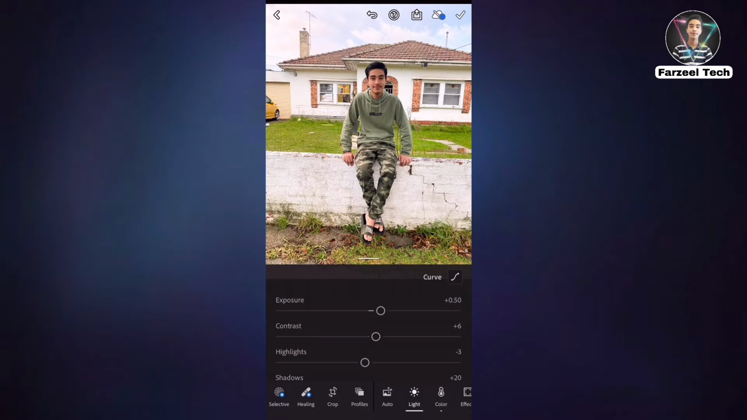0.50. Now next we have contrast. But before I show contrast, I can't give you exact numbers, like do 50 for exposure for this. It depends on your photo. If you shot your photo in a place where you were not getting enough light on your face or in your photo, just increase your exposure. Or if your photo already has enough light, maybe you need to decrease it a little bit.